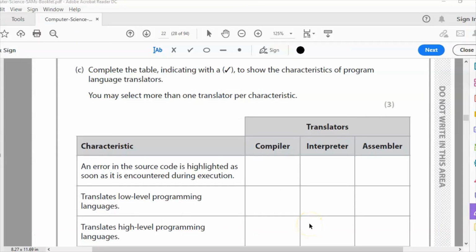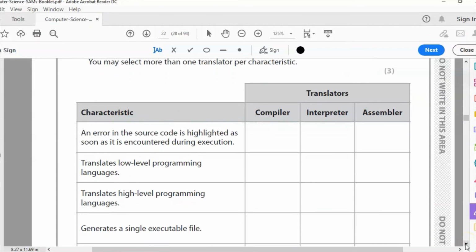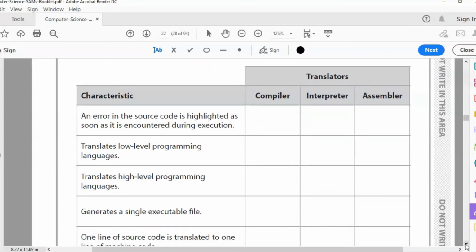C. Complete the table indicating with a tick to show the characteristics of language translators. You may select more than one translator per characteristic. So I've got different characteristics down the left-hand side and the translators: compilers, interpreters, and assemblers. So assembler, assembly language, machine code, we're thinking low level. Compiler and interpreter, high level. So we're thinking high level languages like Python, Java, Visual Basic, C#.